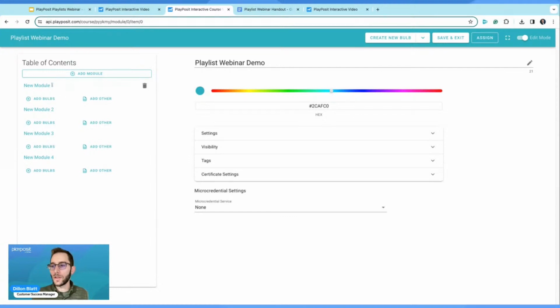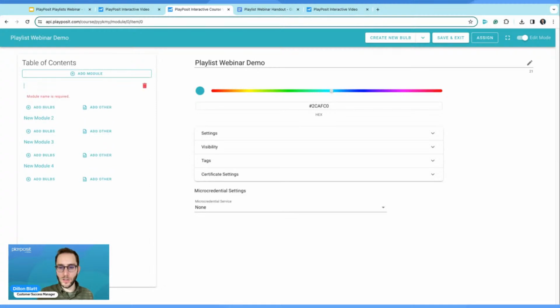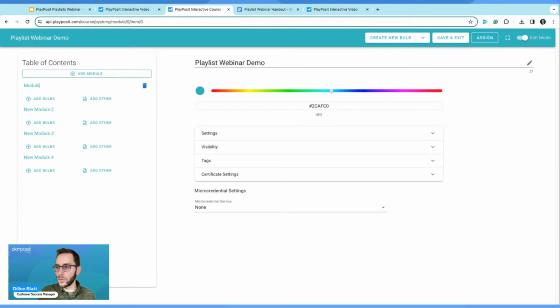Now, if you want to change the titles of the modules, all you have to do is click into them, and you can use your keyboard to backspace and change the name there. So I will call this Module 1, How to Build a Playlist. If you're working alongside me now, this is a good time to copy me, and you can build out your own example, or you can copy exactly mine as well. And the second one is going to be Module 2, Assigning a Playlist.